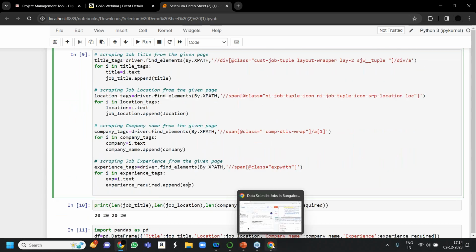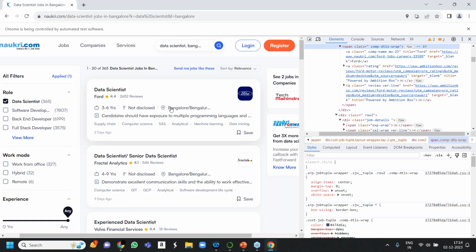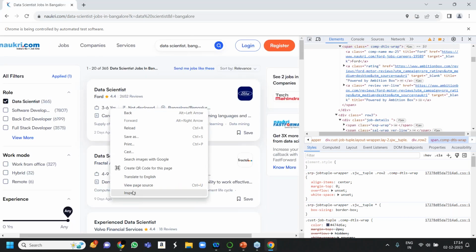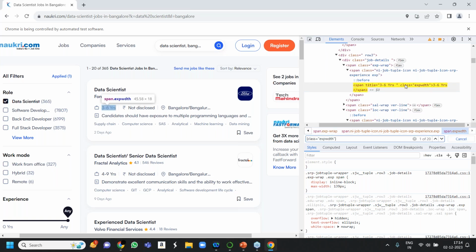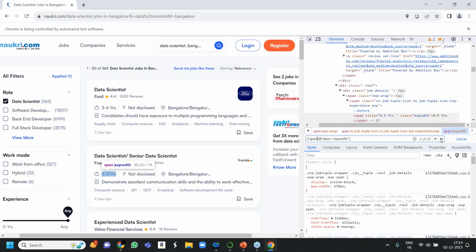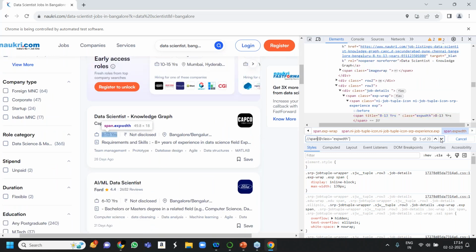For the experience, I can take this class directly. Let's see if it is giving correct results. Yeah, it is giving correct results. No need to go for the super parent class. I hope you are clear how to get the XPath, right?